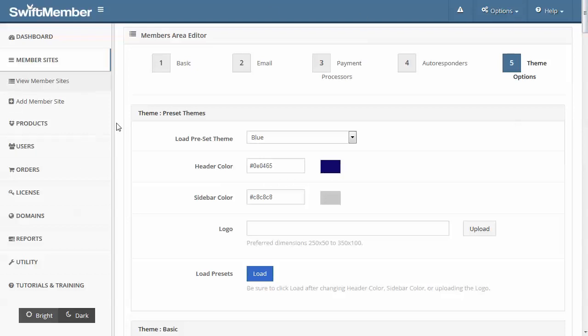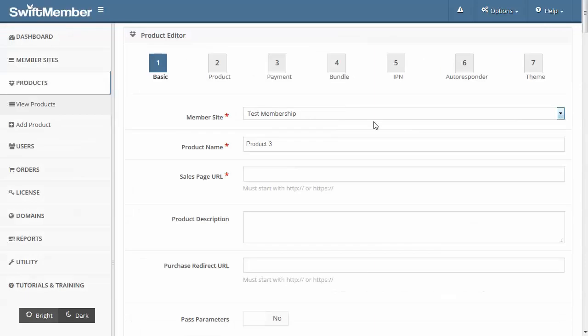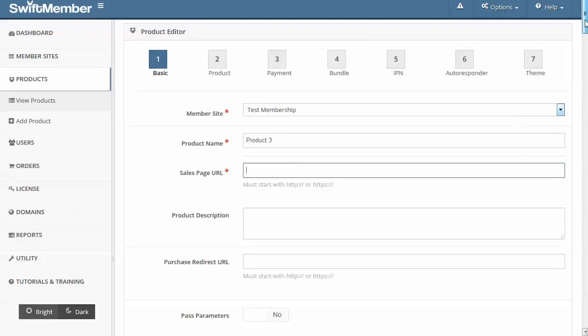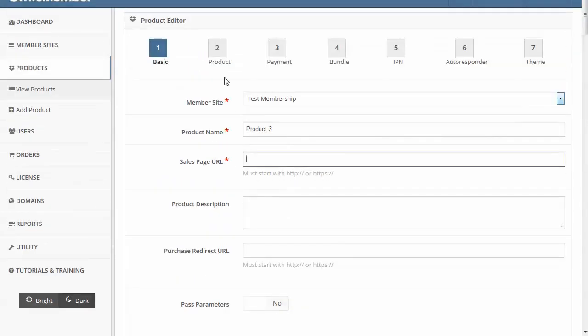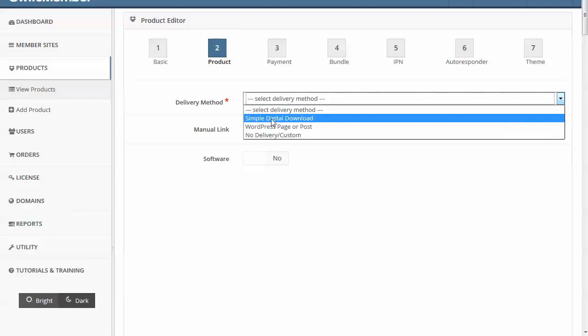Now, once you have added member sites, you can also add a product. You choose the site, the product name, and the sales page URL. This could be the sales page on the site, or it could be your sales page on ClickBank or somewhere else. You just put in the URL. So really customizable. Then you can choose the product.